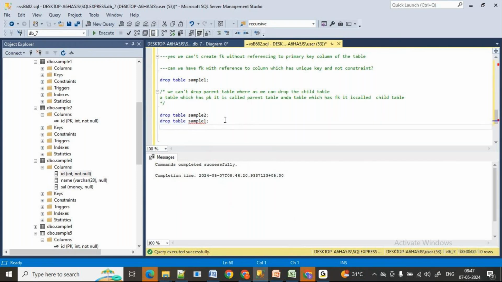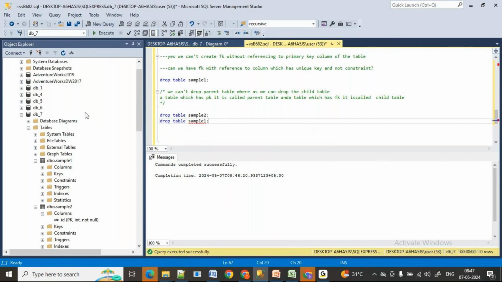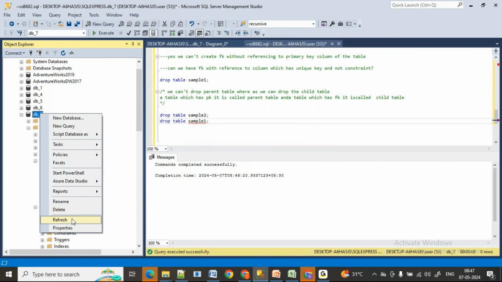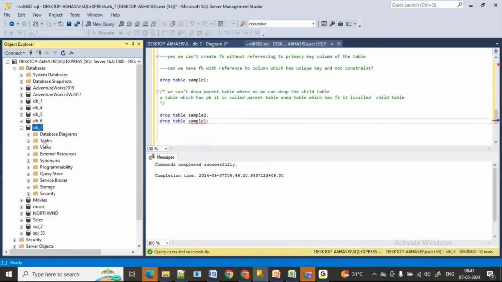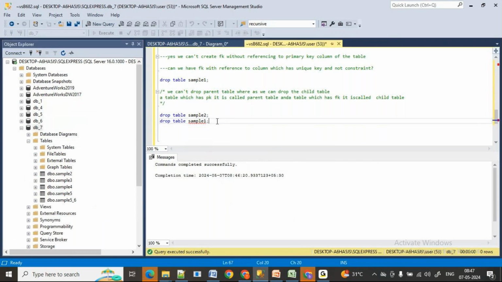Now I just dropped the sample 1 table, correct? Now I want to see whether sample 1 got dropped or not. How can you see? By refreshing the database, you will not find the sample 1 table. If you expand this, you will not find this table. It got dropped permanently.